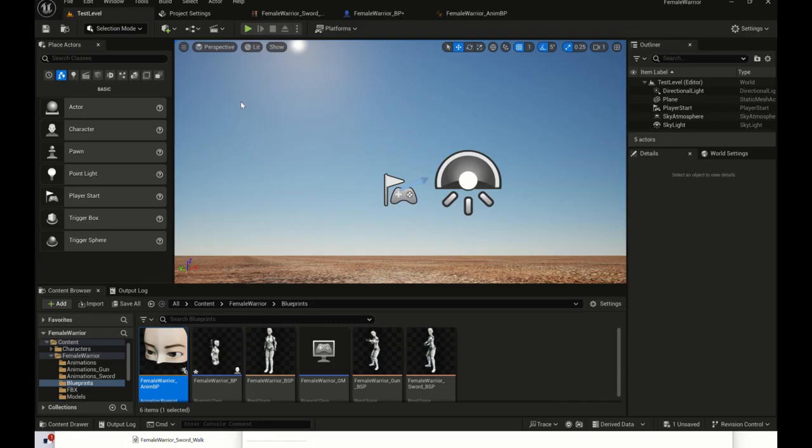For the next one, I'll probably introduce some enemy characters, so I'll get some of the weapons actually doing something, like when she's shooting or when she's swinging the sword.